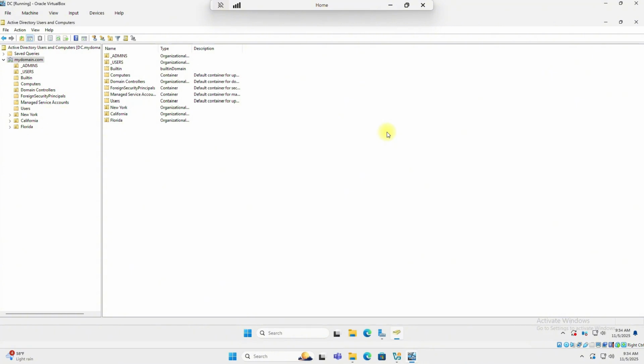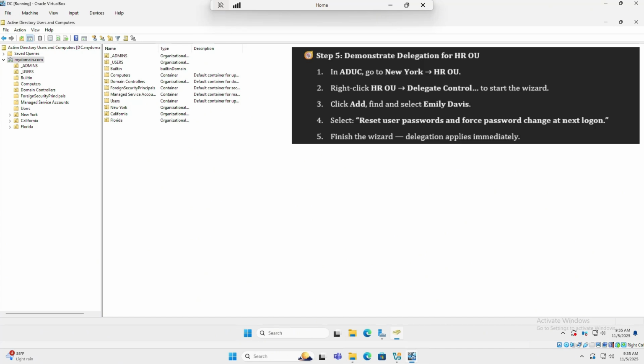We're going to be granting Emily Davis, one of our HR users, the ability to reset passwords for her HR colleagues. This is a critical application of principle of least privilege because she is not an IT administrator, yet she requires this one specific delegated task. We're going to give her the exact right she needs, no more, no less, thereby ensuring minimal access and limiting the potential security impact.